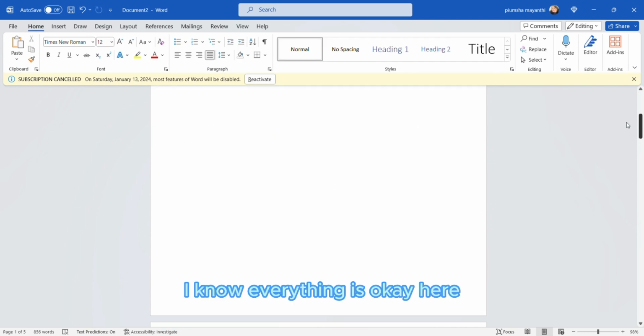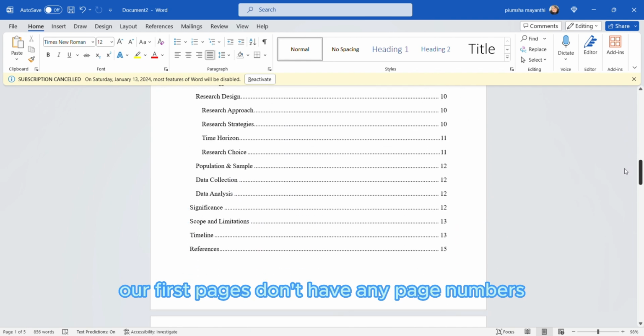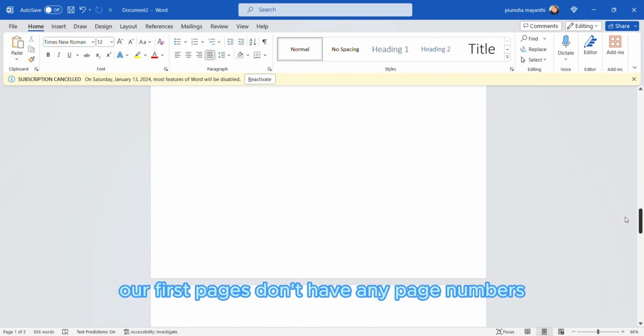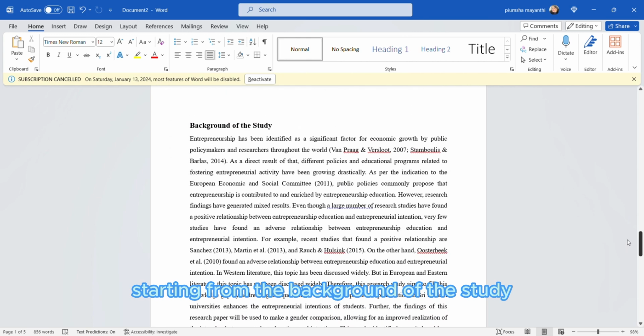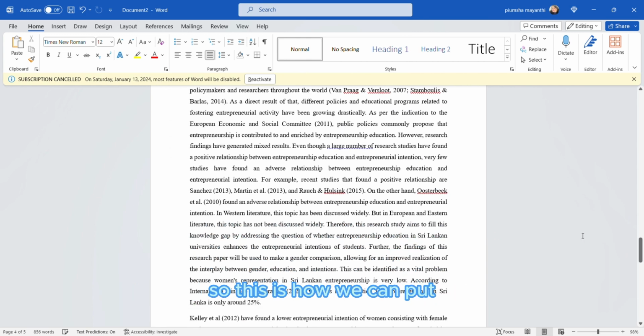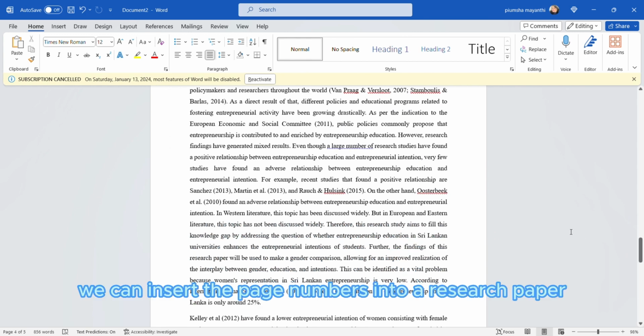Then close the header and footer. Now everything is okay. Here our first pages don't have any page numbers, and our first page starts from the background of the study. So this is how we can insert page numbers into a research paper.